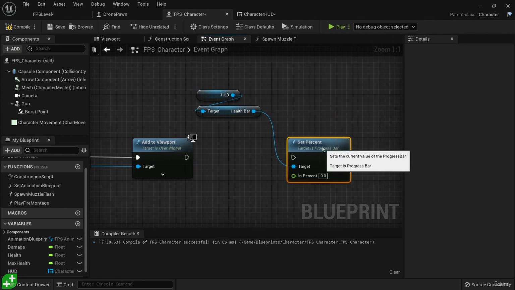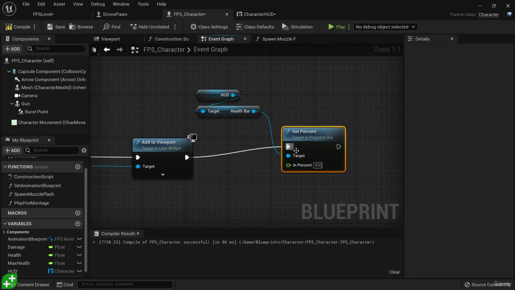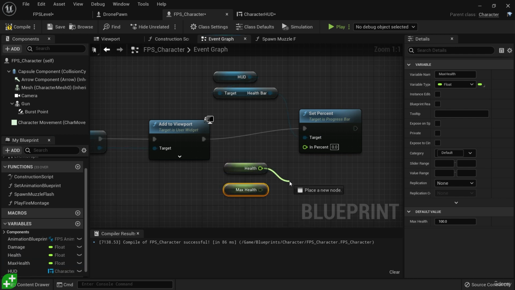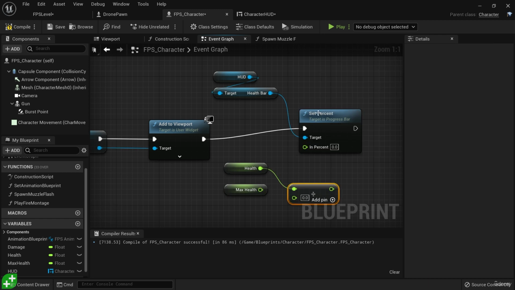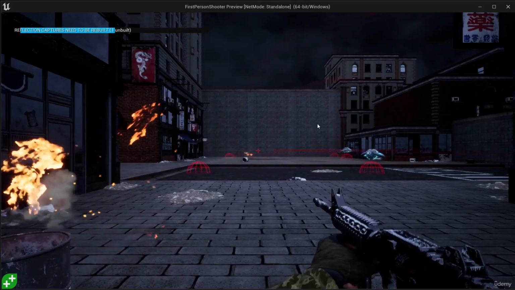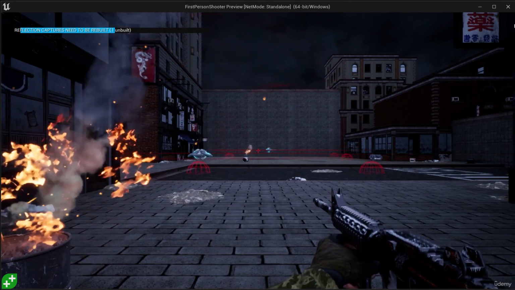All right, so we've already done most of the work here. We just need to connect this node, and I'm going to take my health, get that. I'm going to take my max health, get that, and divide these two. So I'm going to use a divide node and hook that up to in percent. And 50 divided by 100 gives me 0.5. So that should fill up my health bar halfway. Let's compile and play.